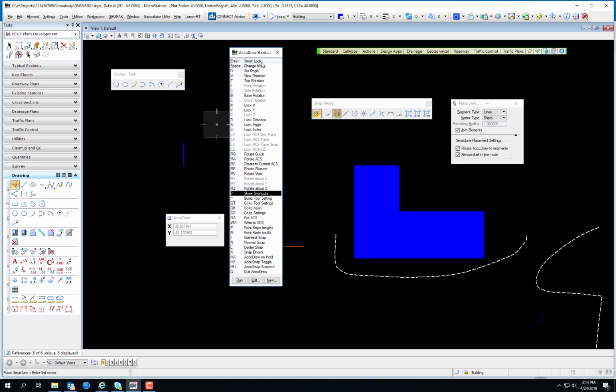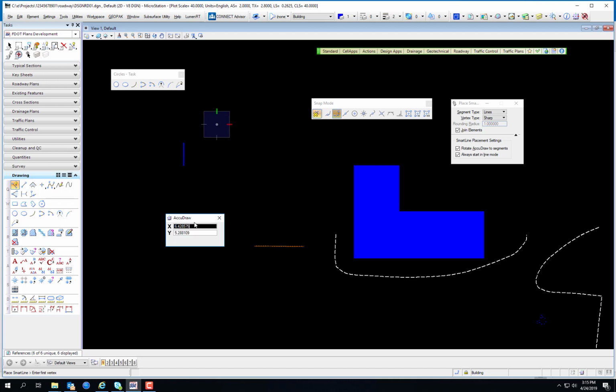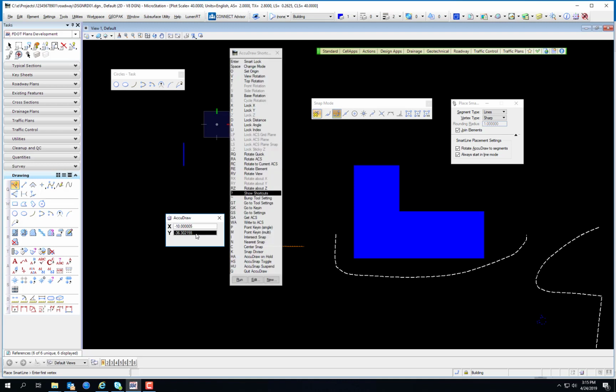That's where that Enter for smart lock, the space for changing the mode between rectangular and polar, O for set origin, view for view rotation, top rotation. You can use all of these different key-ins when AccuDraw has focus to make those actions happen. In fact, you can enter new key-ins, your own combinations of letters, to enter into AccuDraw. And again, to get that list, it's Shift question mark. Essentially, you're just typing a question mark, because question mark, you need to hit Shift to type. So question mark brings up this list.